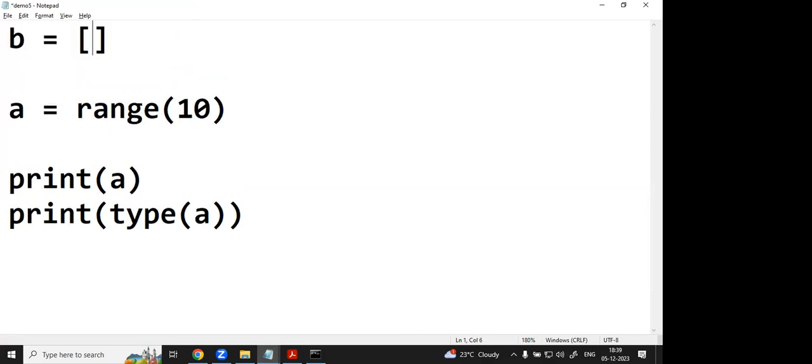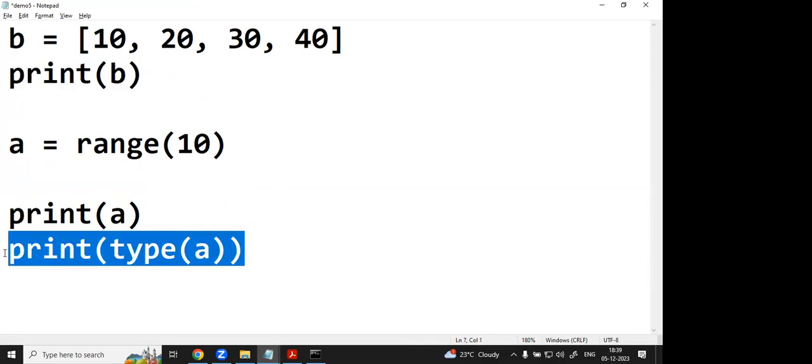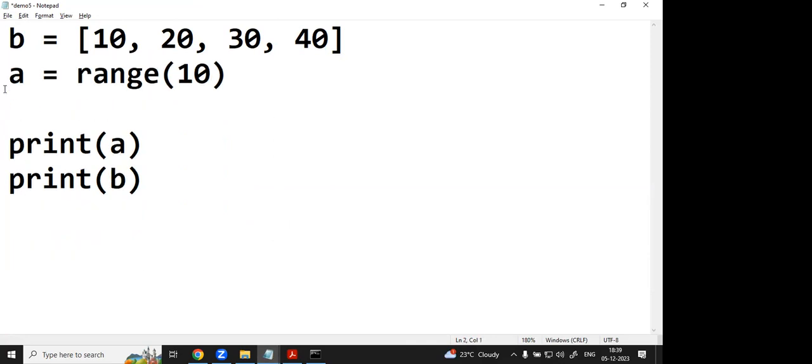B equals 10, 20, 30, 40. Let me print what exactly? B. Let me print B actually. Now just try to come here and replace this one. Good.